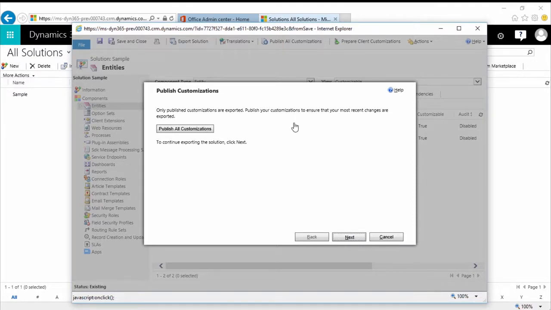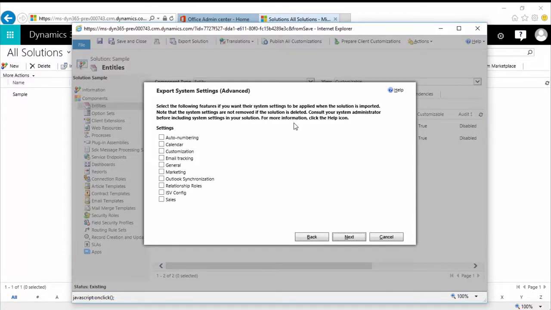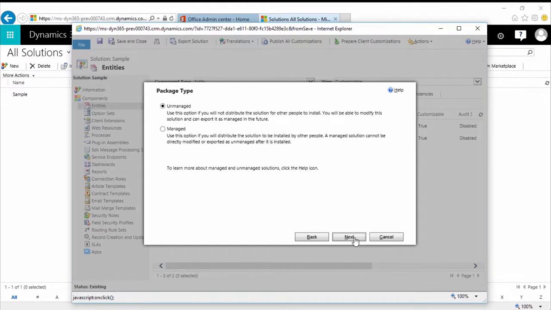The next part of this asks me if there's any system settings that I want to include. And so this would be something that, like in the configuration course, we discuss a little bit around auto numbering settings, calendar settings, email, those types of things. If you made any modifications to any of those items in the application settings, you could then include those so they were part of your solution. In this case, we'll just go ahead and hit Next.